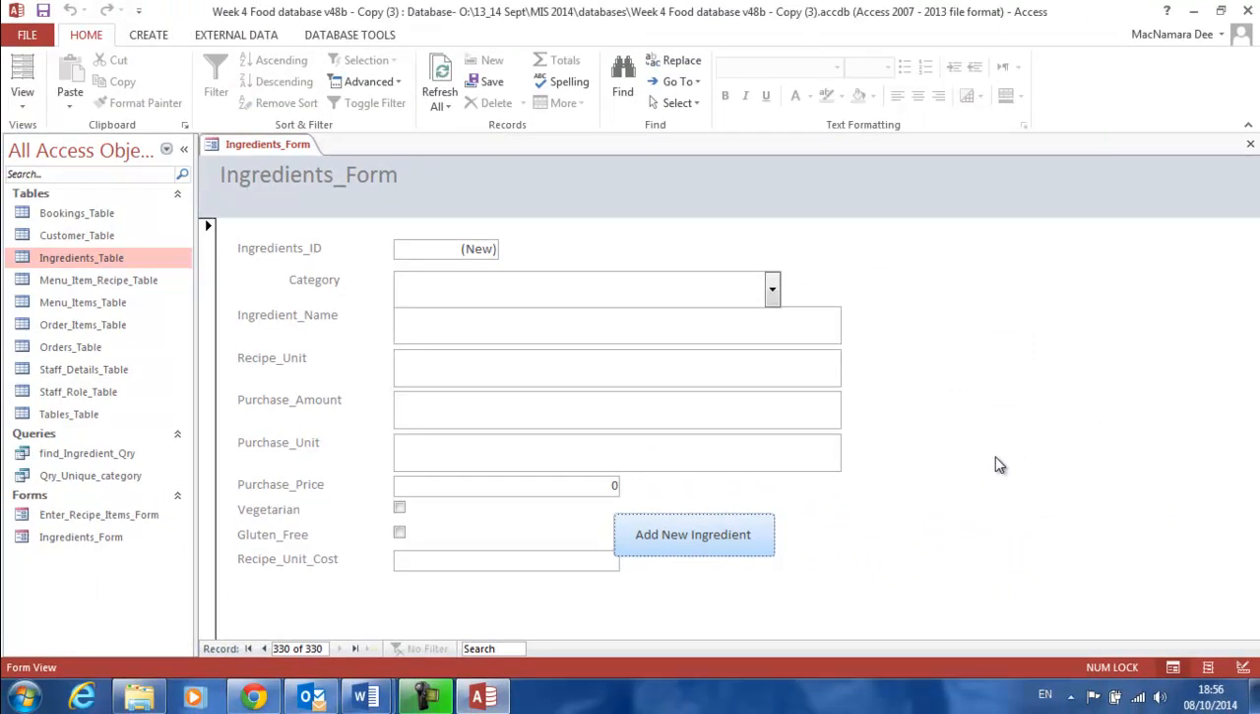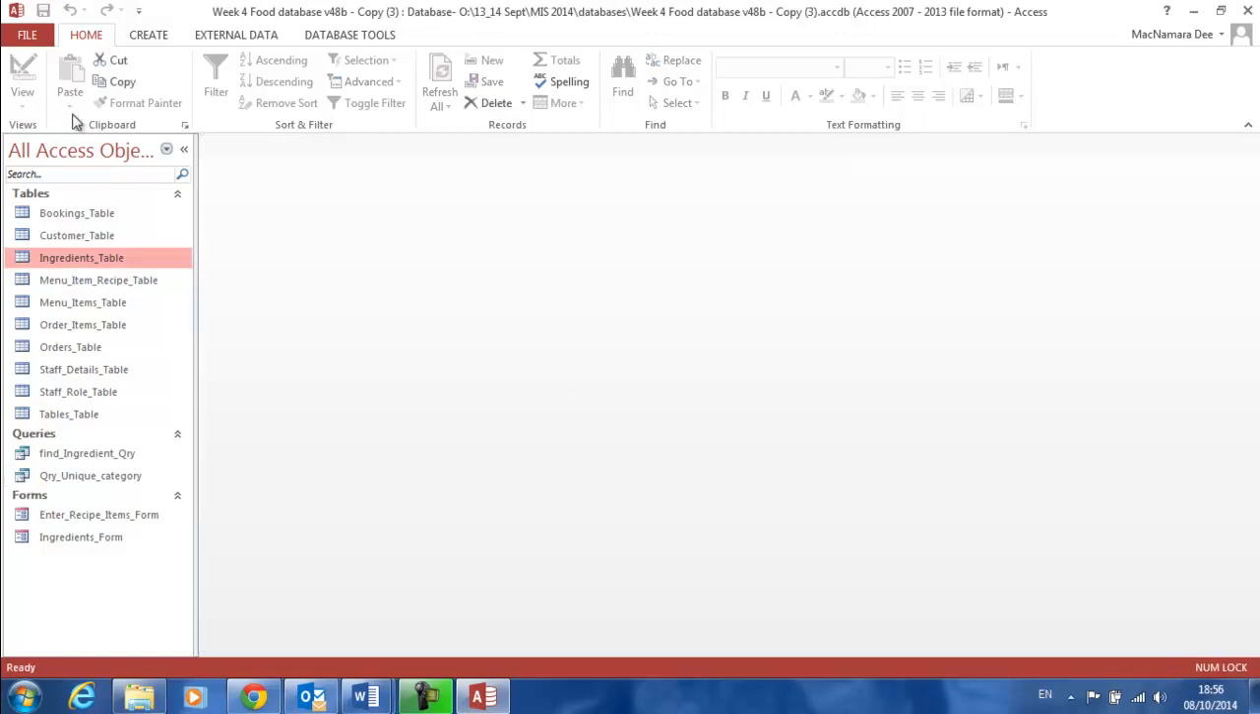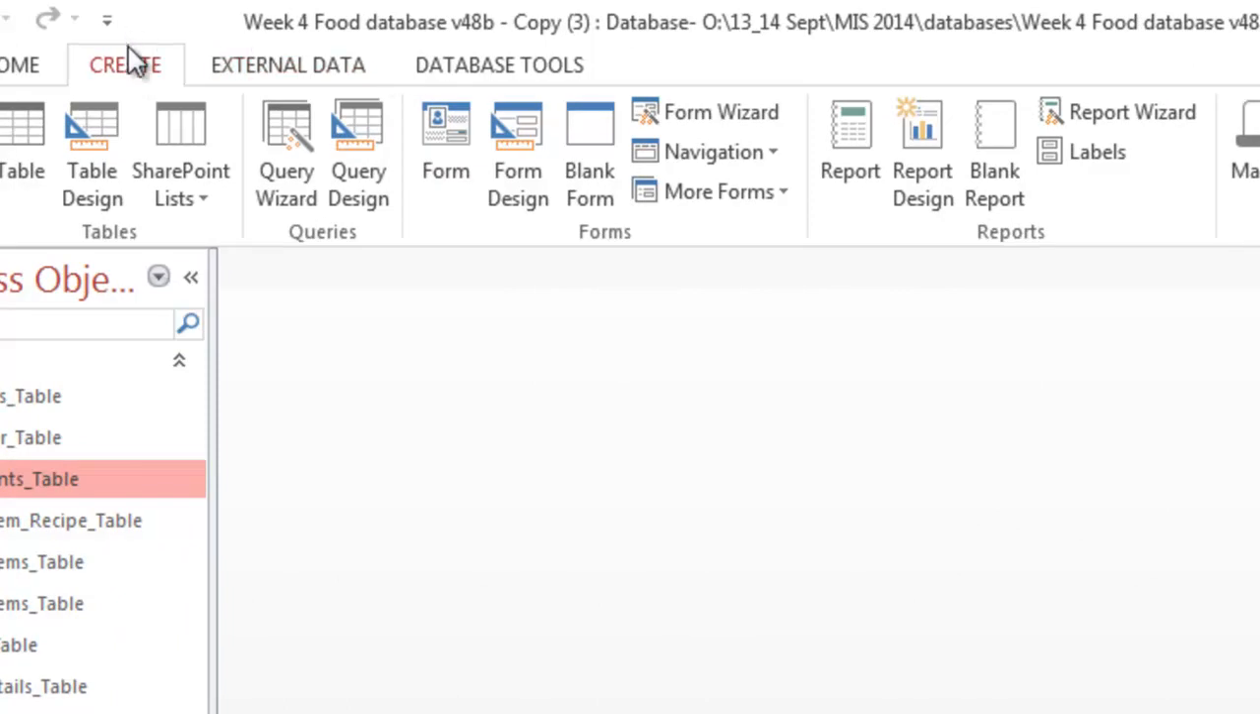Okay, so that's us finished up to point number 8. And the next thing we wanted to do was to create a report that shows us all of the recipes and whether they're gluten-free or not. So I'm going to close that over. I'm going to save it. It's my ingredients form.